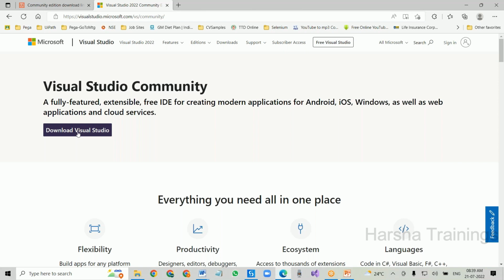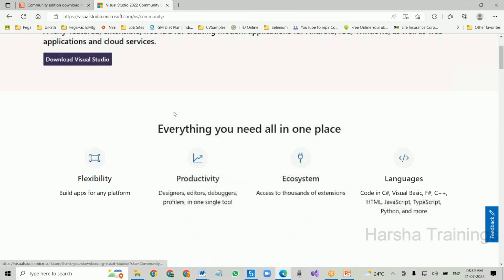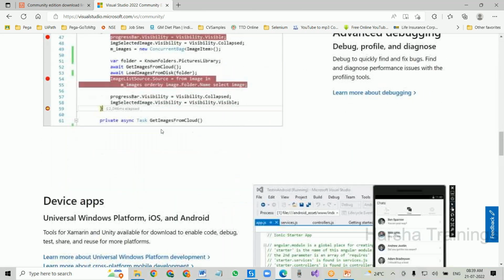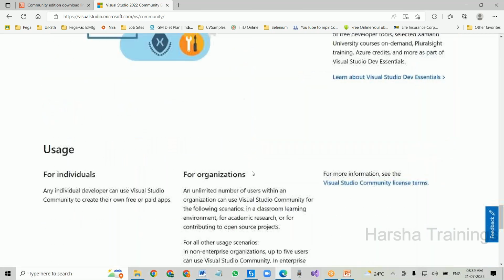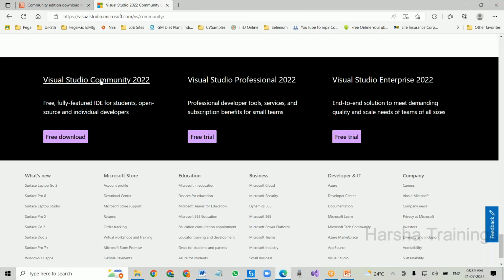Okay, download Visual Studio. Either you can click here or you can come to the bottom. Just ignore all this one. Just come to the bottom, Visual Studio Community 2022. Okay, it's freely downloadable. It's for students, open source, and individual developers. Okay, earlier it was licensed.